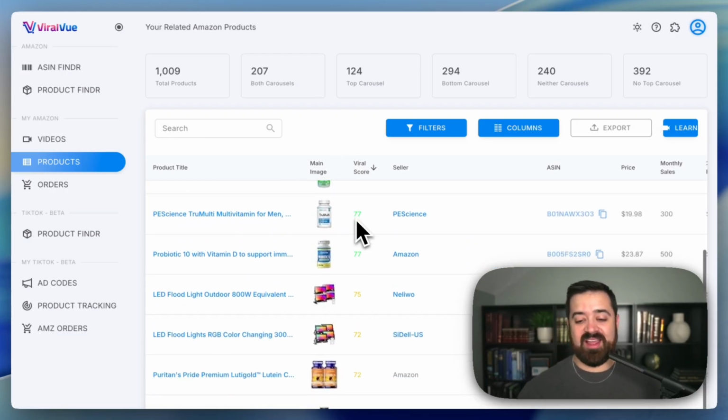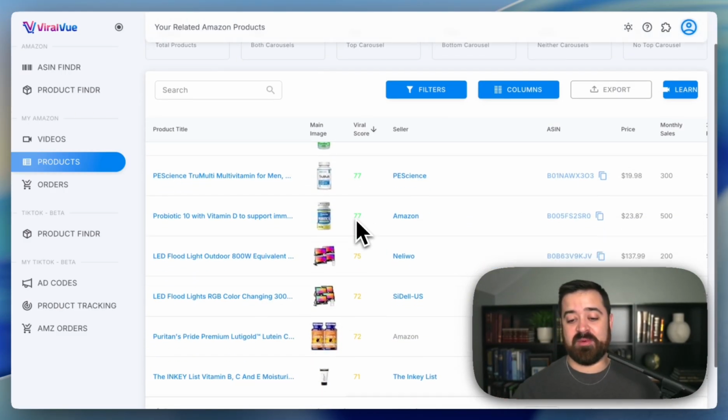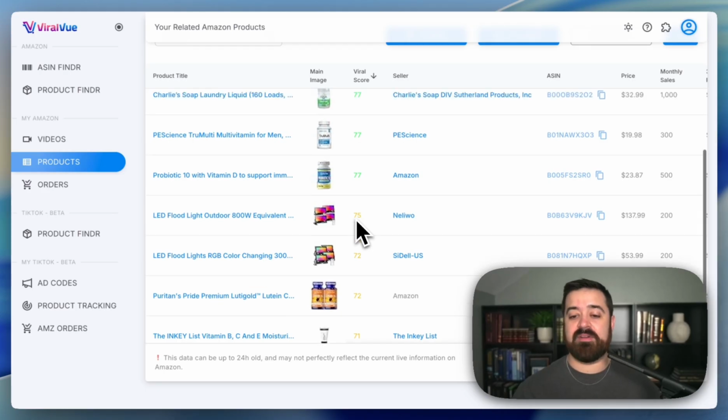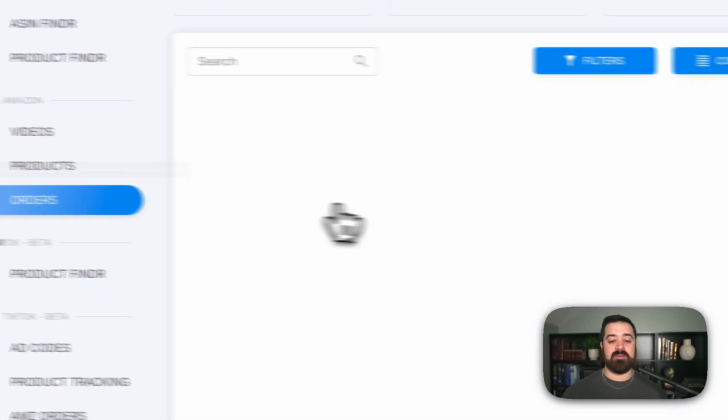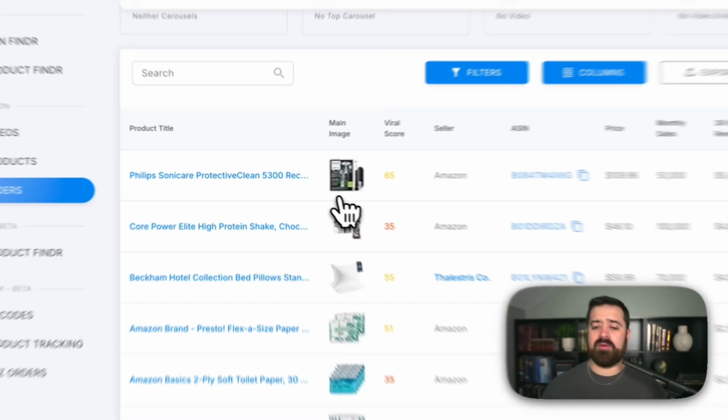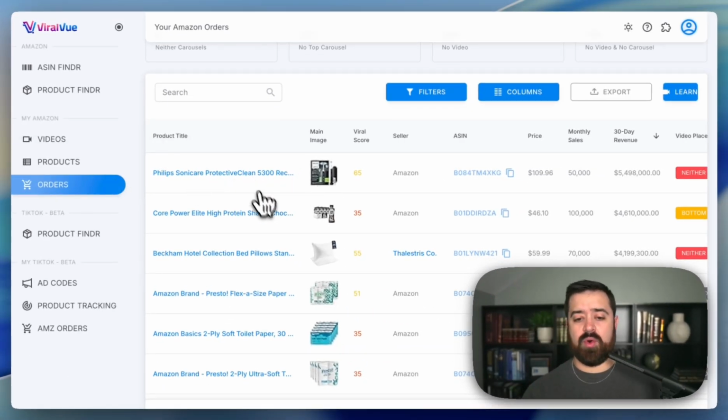Crazy. If you don't think there's still money in the Amazon influencer program, you're just not paying attention or you're just not doing the right stuff. And this is what Viral Vue is going to do. It's going to help you find things that are actually profitable. Another really important feature is right here under orders.